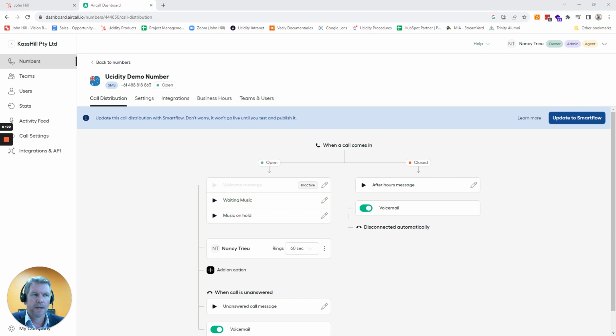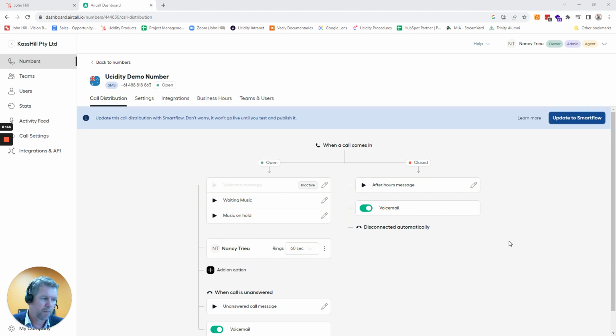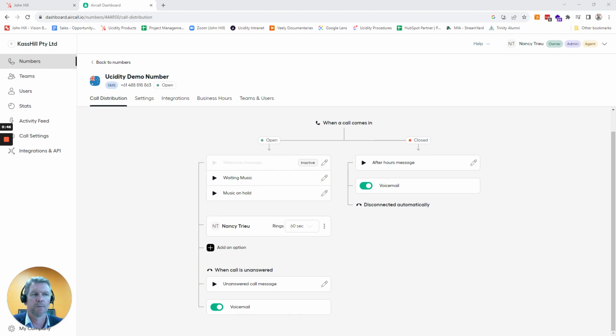So in the Aircall interface here, we've got these abilities to essentially set things like if a number is on hold, or if no one's answered it, or if it's after hours, we can have these messages here. So like a normal phone system, if someone's trying to reach me, or someone's trying to put me through to someone else, we can have waiting music and so on.